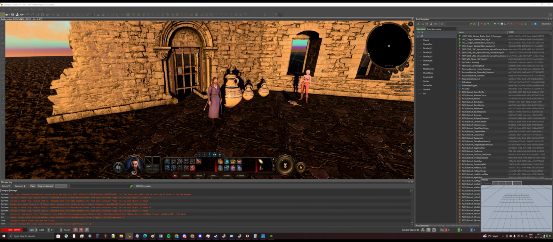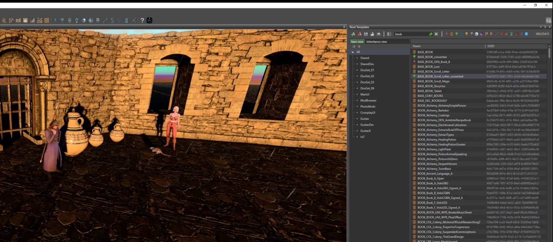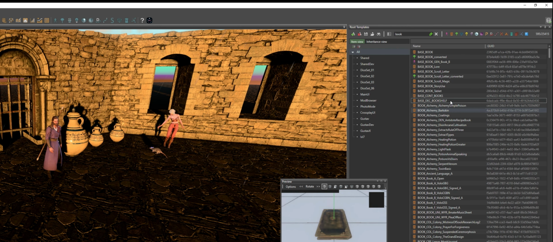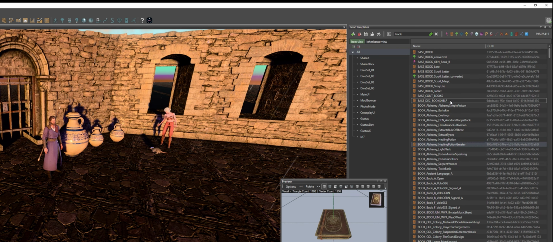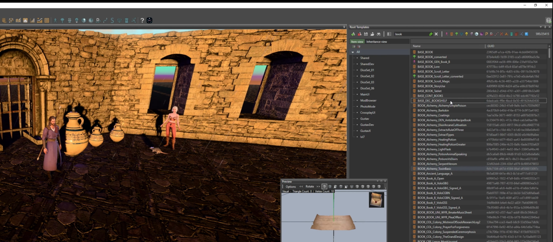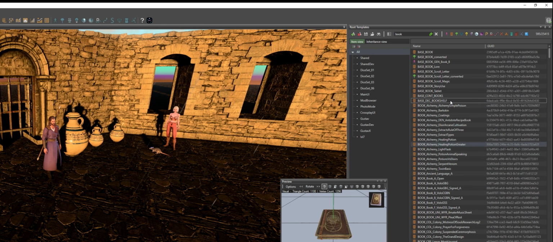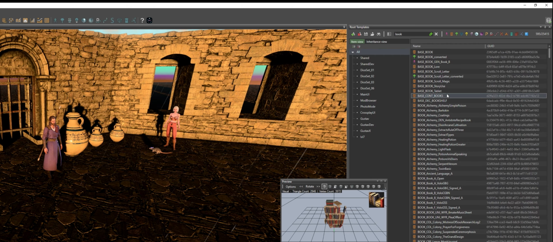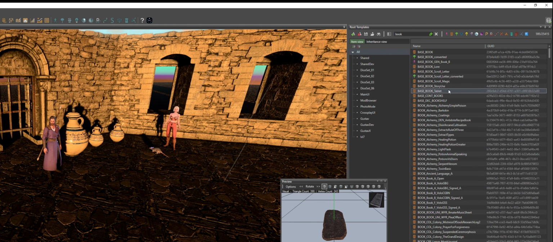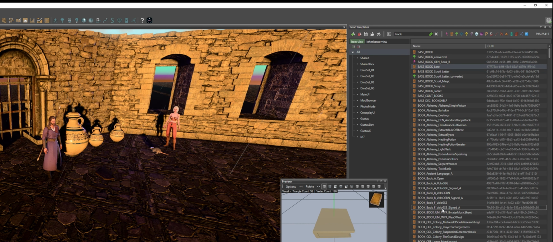So let's first find the book. You have many options. You can go through all of these options and select something that you like. So maybe something appropriately magical looking, maybe not an entire bookshelf, but maybe a mystical tablet. So we have one of these, and then we'll find a nice looking book as well.